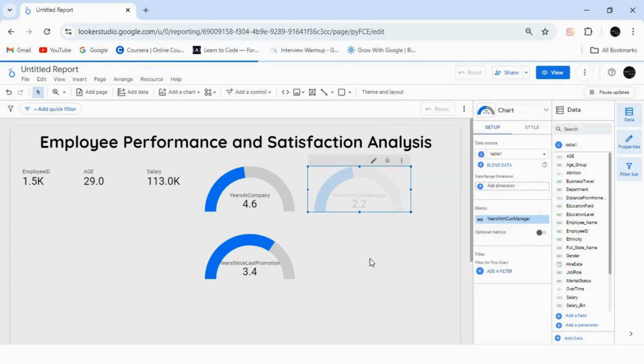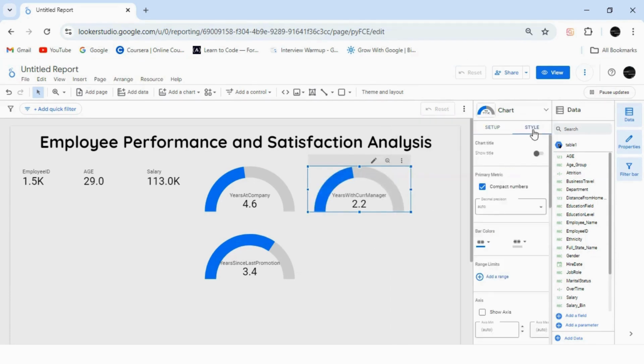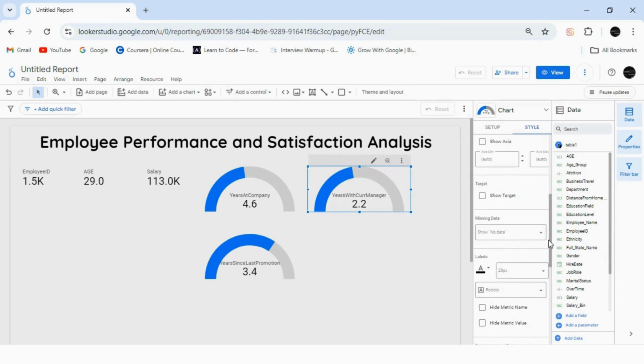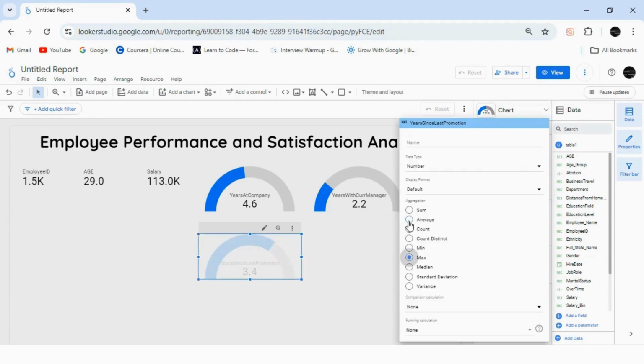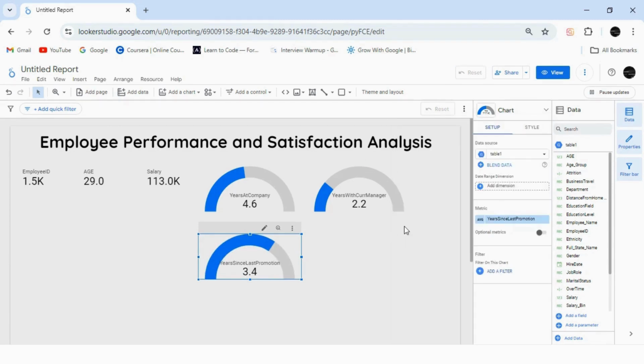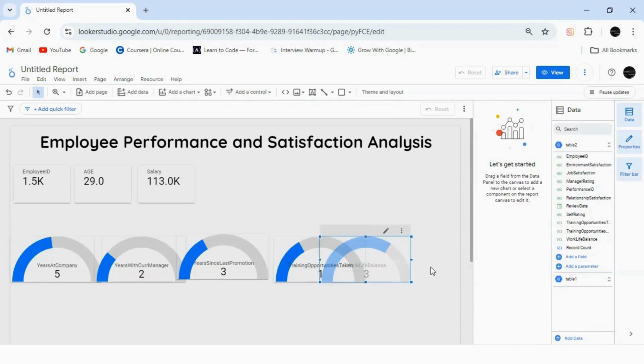So now I'm doing the same step to see the maximum years with the current manager, which is 10. So now I'm converting into average, and then in my style tab I'm going to the axis max, and I'm converting this max value to 10. The same step I'm doing with years since last promotion. First I wanted to see the maximum value, which is 10, so I'm converting into average again, and then going to my style tab, and in the style tab I'm converting my axis max into 10.